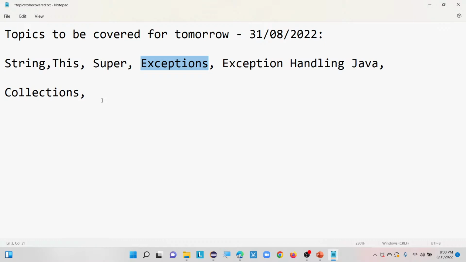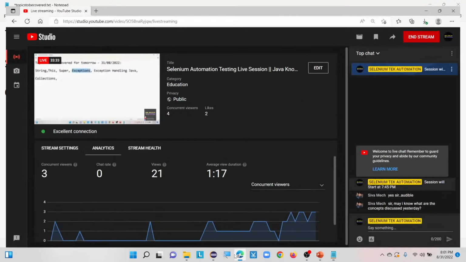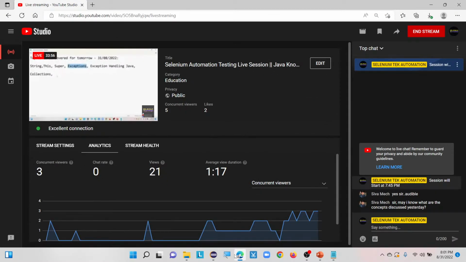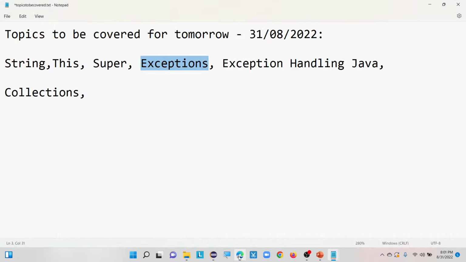For an automation test engineer, core Java concepts are enough to automate any application. Core Java concepts are enough to learn to become an automation test engineer. That's why I am always stressing the necessary topics to learn for an automation test engineer. So now we will start. First we will start with the string concept.